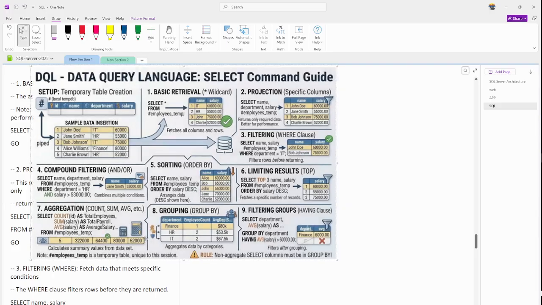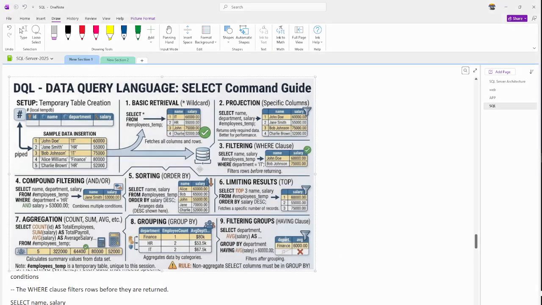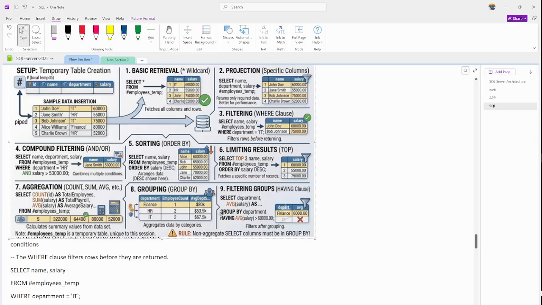You are filtering with where. So where is, you need to match the specific condition, then only you show me that. So it will be like a filter.